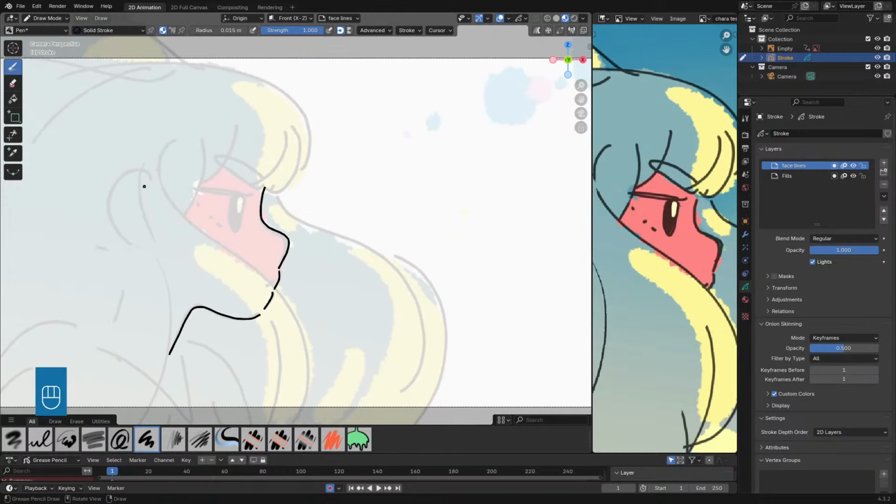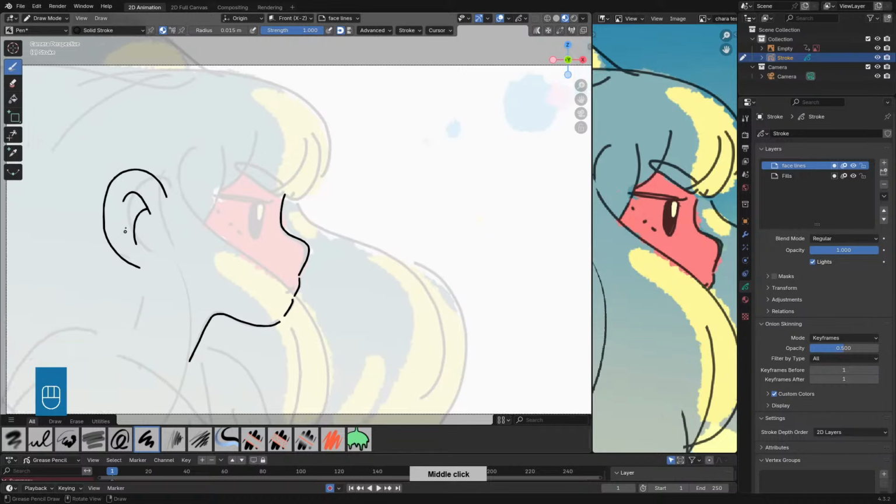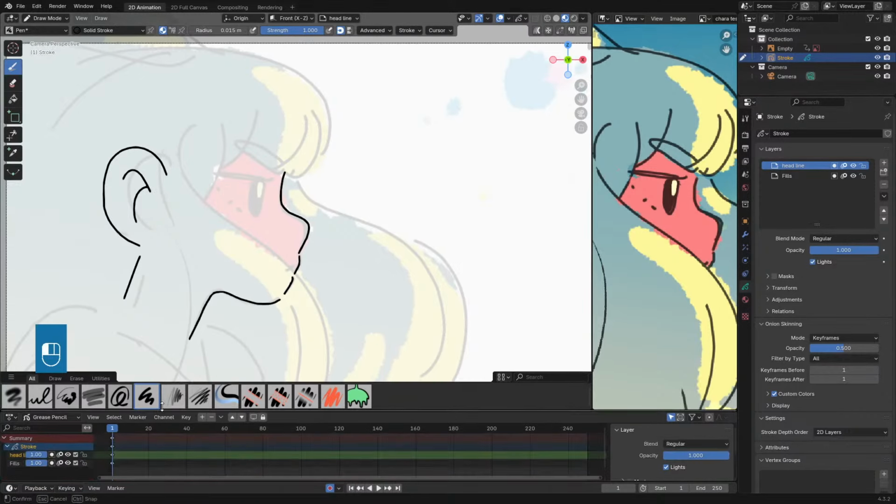The ear is too low. We'll fix the weird lines later. Maybe I will put, you know what, maybe I will put the eye in another layer. I will name it head lines. I will put the eye in another layer, so always check where you are.